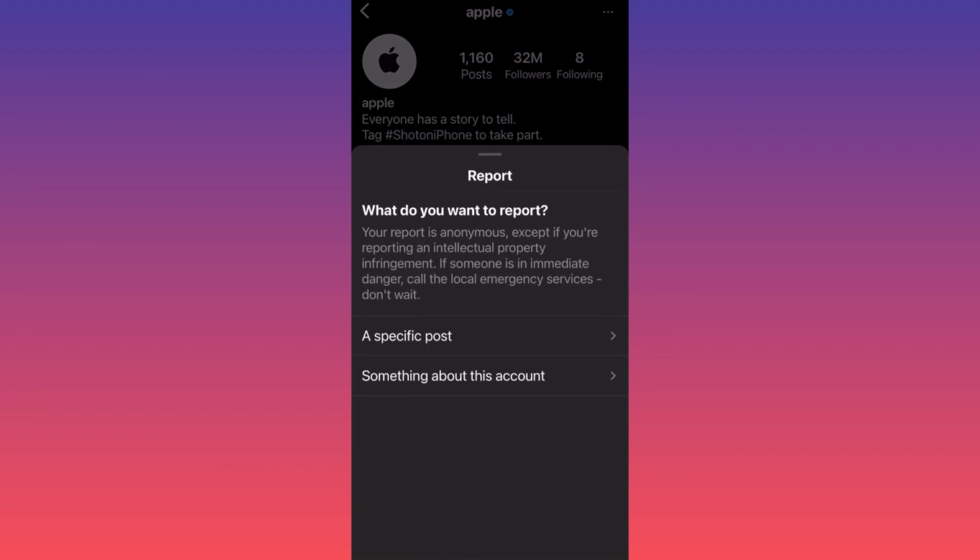This is a simple process that you will go through. What do you want to report, right? The report is anonymous. Very important. No one will know that you reported them or their account, right? The categories that you're going to report on could be intellectual property infringement, or if someone is in danger, if there are emergency services involved.